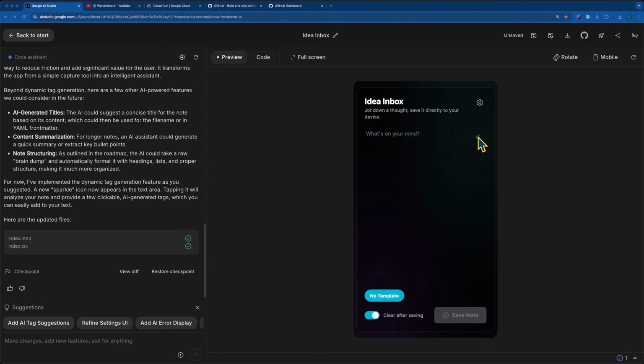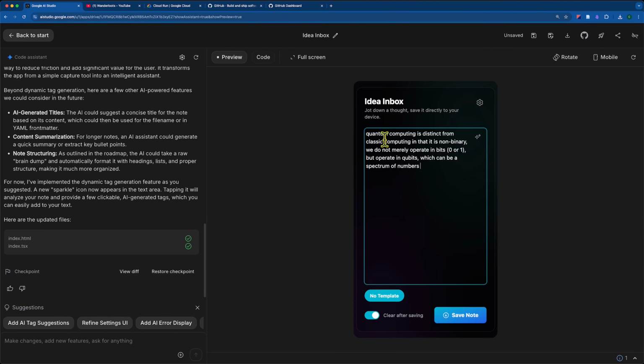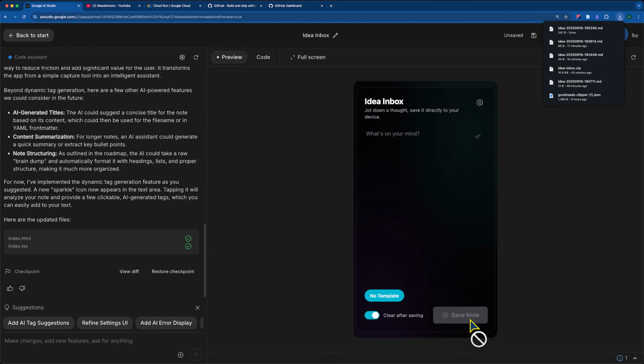Cool, so you can see it just added this little sparkle button here. So I just wrote something quick about quantum computing, and let's click generate, and it pops up with a list of AI suggestions on tags for quantum computing, computer science, technology, and physics. So I can just go like this and add it in, click save note, and I get a copy of it, and now those tags would be in there.